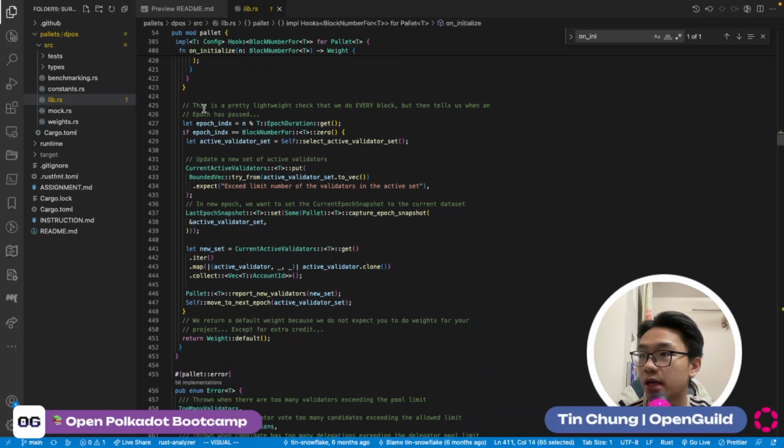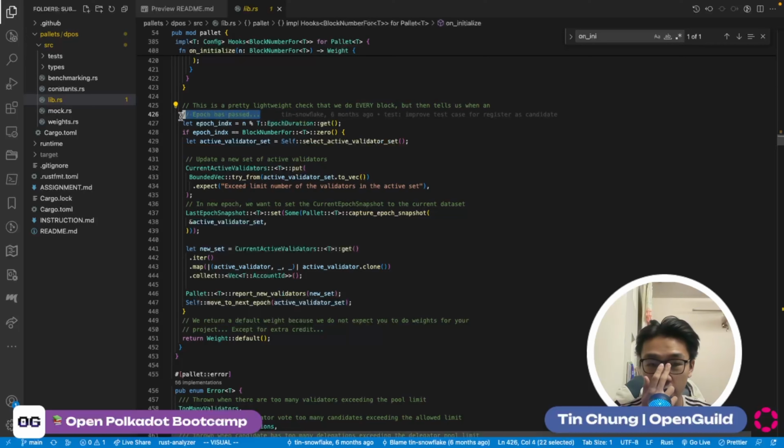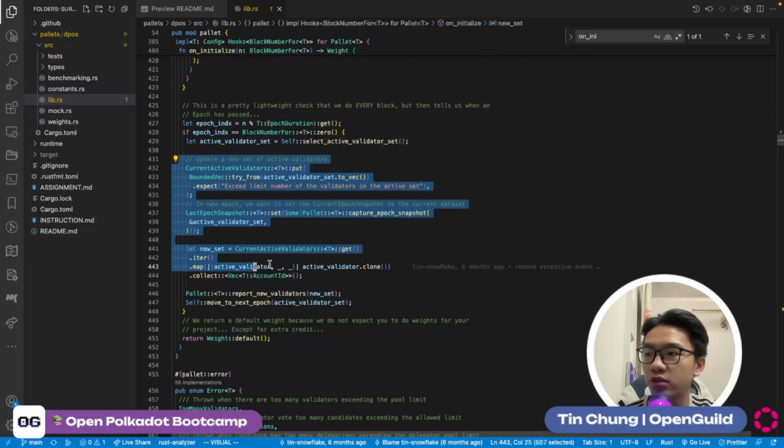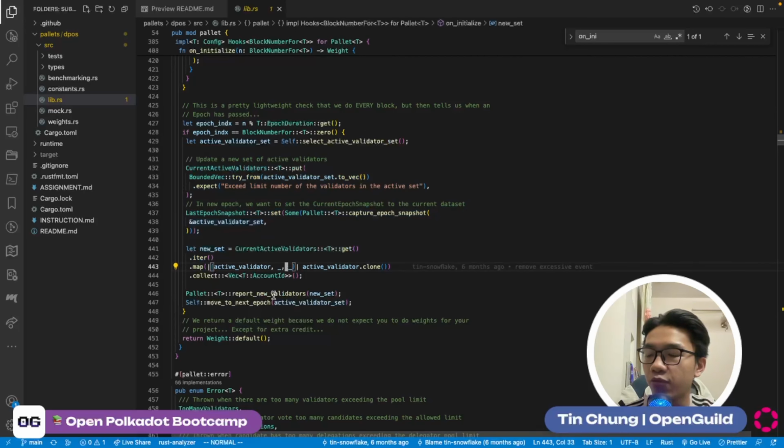We check this every block, but it tells us when an epoch has passed. What we want is, after each epoch, let's say 20 blocks, after the 20 blocks, we want to distribute the reward and store it into the snapshot, so that we can allow the validator to claim it back later. Here we specify the import index, and then the epoch duration. After the epoch, they are going to receive it, and we store it, and then we also go to a new epoch and report a new set of validators. That's the idea of how it works.